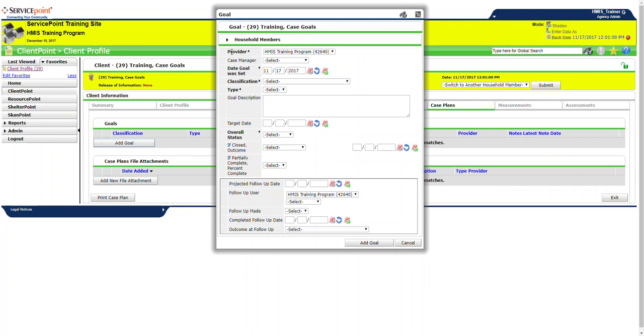Let's discuss the additional fields we must complete. First, take note of the provider field. The listed provider should be correct. If it is not, you are not in the correct Enter Data As mode. Please exit and get into the proper EDA before continuing. Next is the Case Manager field. This drop-down will only include users added as a case manager. If you do not see yourself, please exit the screen and add yourself as a case manager before continuing.